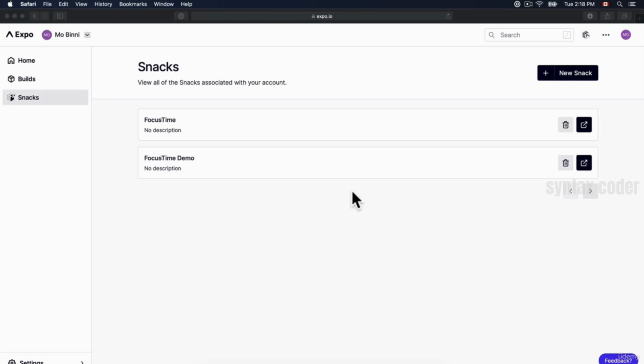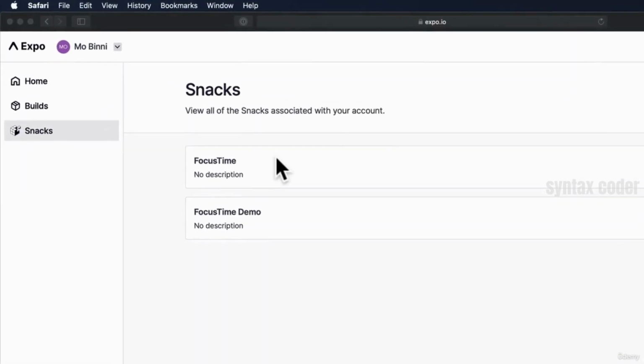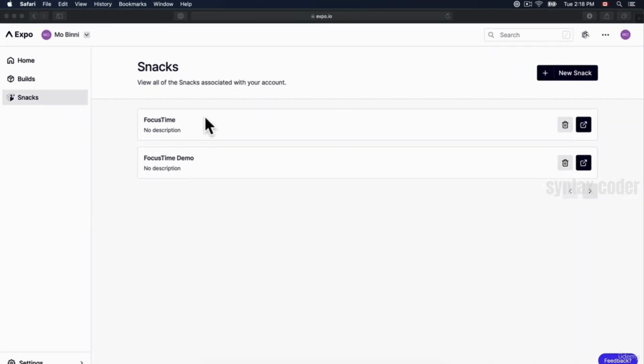It's about that time. So far, we've built the entire Focus Time app. But now it's time for us to look at how to take Focus Time outside of the Snack environment and run it locally on our computer. Now, don't be afraid. This is a complicated process, but we're going to break it down step by step. And by the end of this, you'll be running the Expo app locally on your computer. And that is what we're trying to accomplish here, being able to run Focus Time locally.